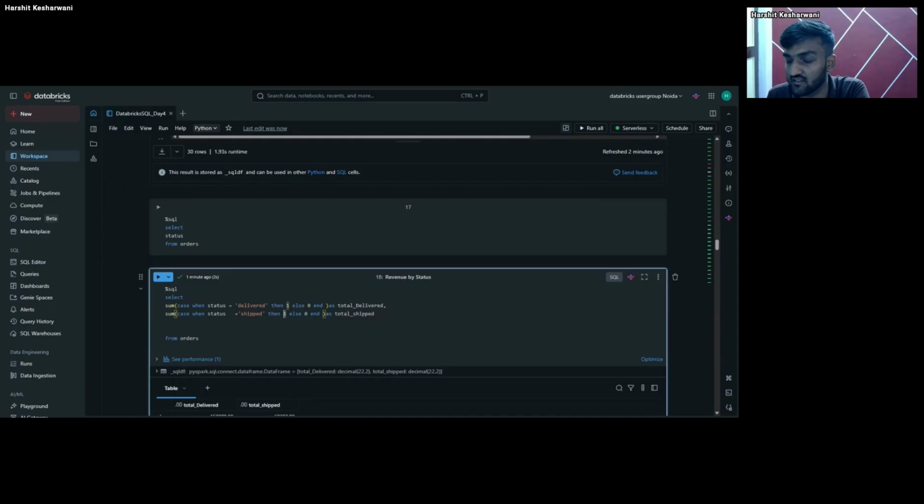The syntax of the case statement goes like this. First you write the case keyword, then the when keyword, then the condition. For the condition, you write the column name. This is a Boolean expression: status equal to delivered will give yes or no. If yes, then it will jump to the first block, which is then. If false, then it will jump to the second block. At the last, before ending the case statement, we write end, so that SQL understands that this case statement has ended.